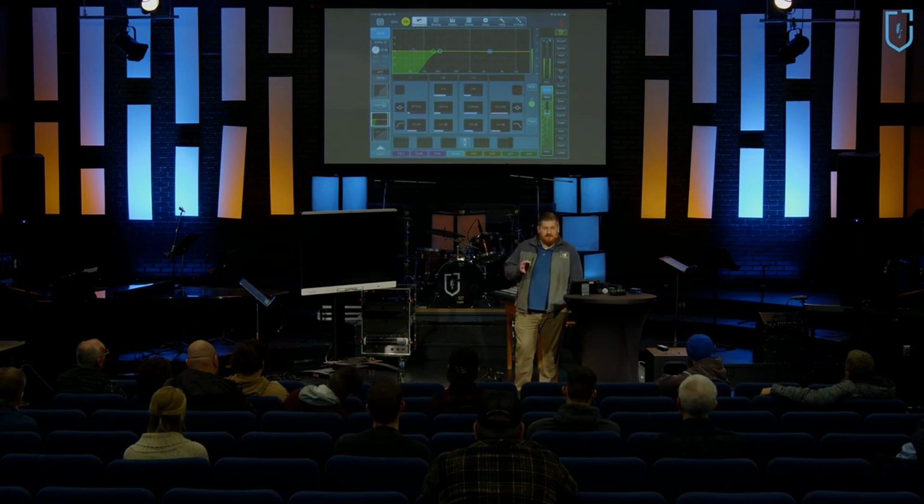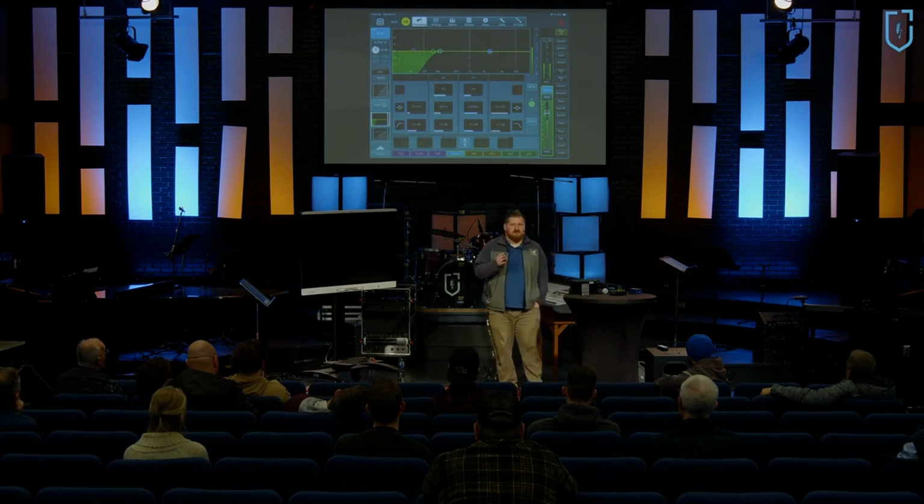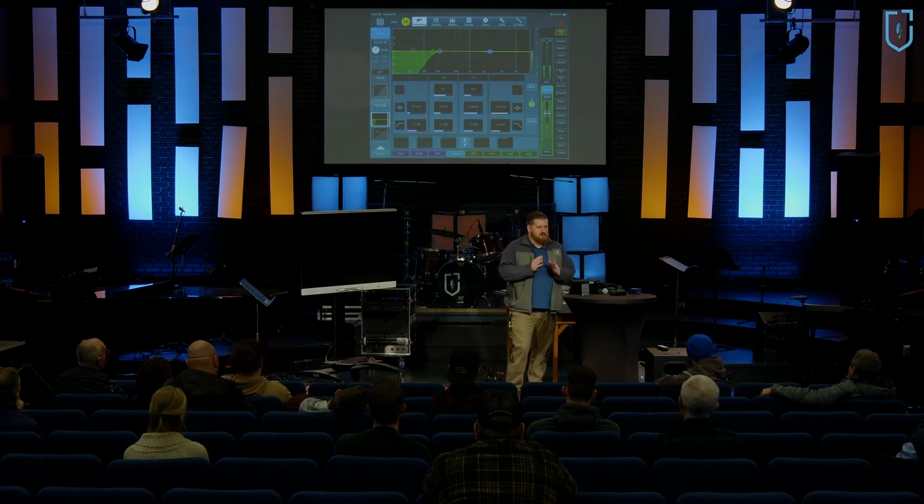Any questions on the EQ? When I said there's some that are fixed parametric, that just means that you can't move where they are. It'll be your mid-range knob, so it just boosts or cuts in the mid-range. You can't change the frequency.